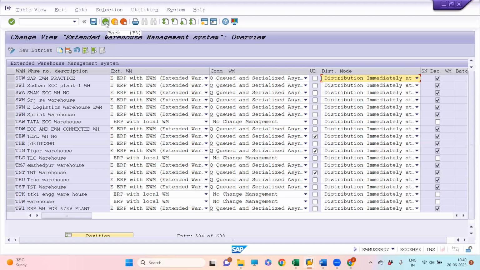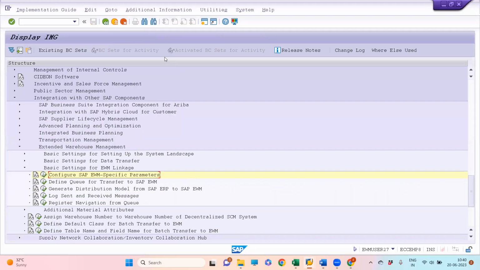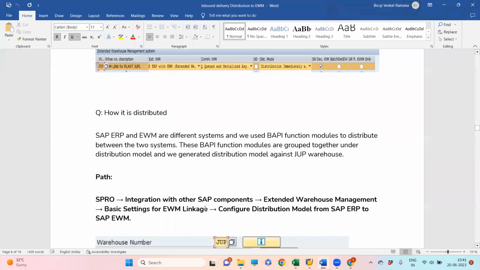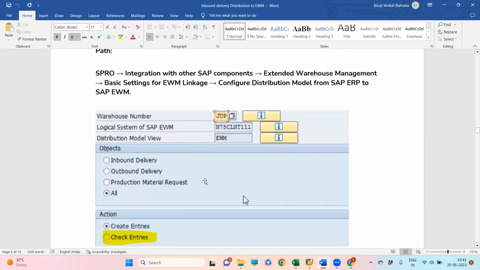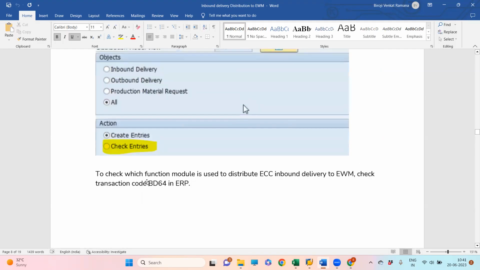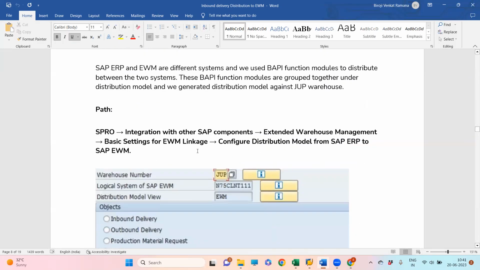Now, how is it distributed? It is distributed to the EWM system with the help of BAPI function modules. So to have the BAPI function modules, what did we do? We generated the distribution model. Go to BD64. We generated these BAPI function modules with this configuration.